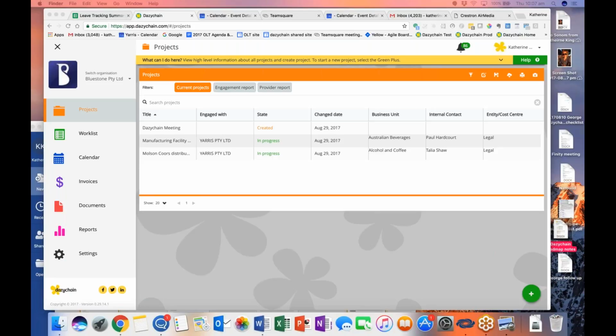So a project houses all the activities, documents, communications, invoices, and payments that relate to this project. And you create a new project by clicking on the green plus button at the right of your screen. We won't do that right now. We'll come back to that in a minute. Let's now click on the work list menu. Let's take a look there.